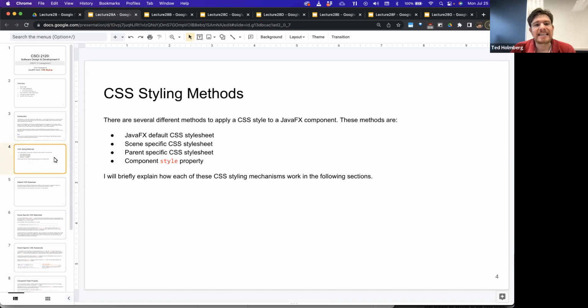Okay, so let's talk about the CSS styling methods. There are several different methods to apply a CSS style to a JavaFX component. We could do the default CSS style sheet. So JavaFX has its own default CSS style sheet. We could do a scene-specific CSS style sheet. We can have a parent-specific CSS style sheet. And then we have the ability to have the style property in each one of our components, one of the JavaFX components that we can go ahead and set the style to.